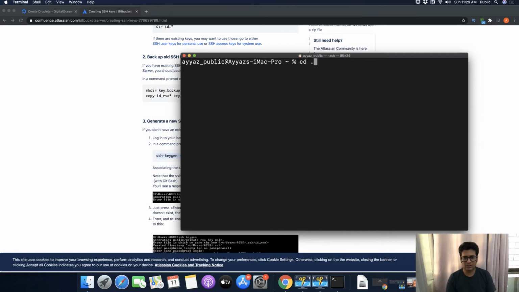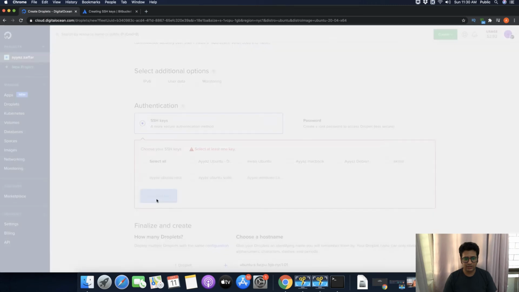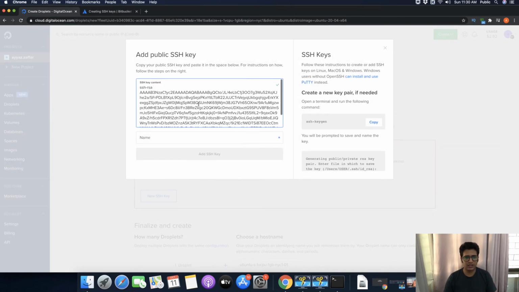Now let's check cd .ssh. Now you can see that we are able to enter the .ssh folder. Let's see the content of this directory. There are two files generated. One is id_rsa and the second is id_rsa.pub. We need the data of this file. There can be many ways to get the data of a file. For that I will use the cat command, that is id_rsa.pub. It gave you a lot of code that you just have to select all and copy. Now click on the new SSH key button and here add the code.